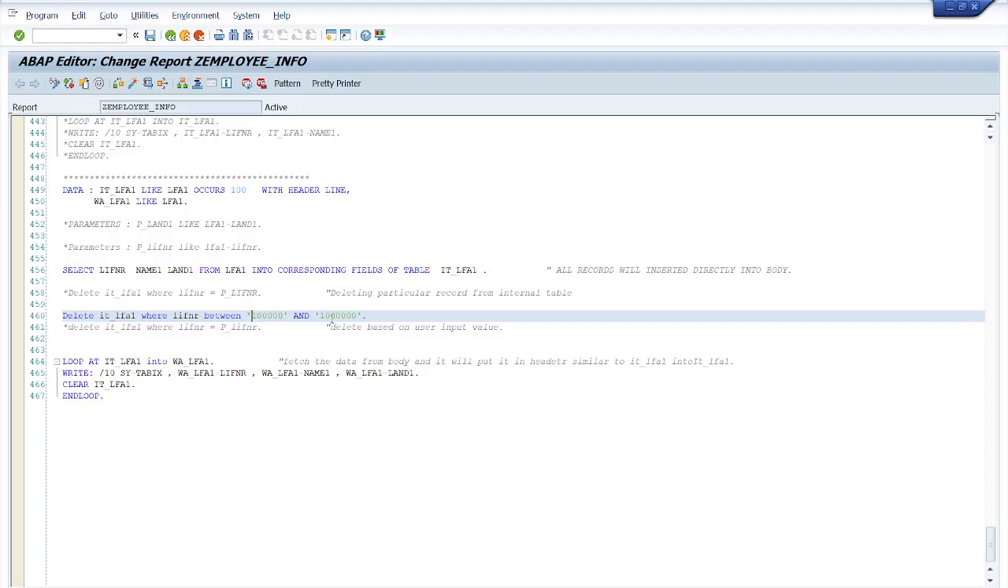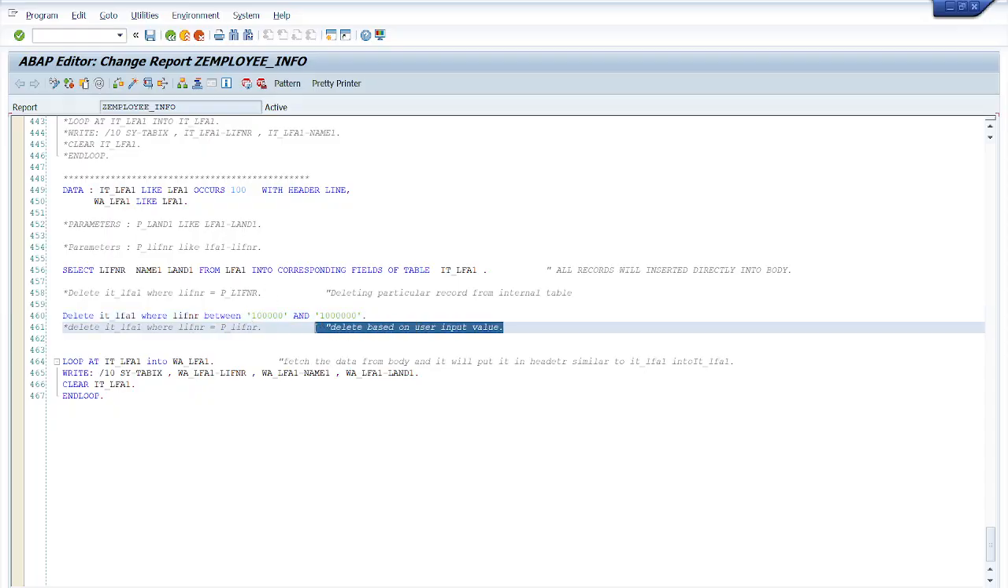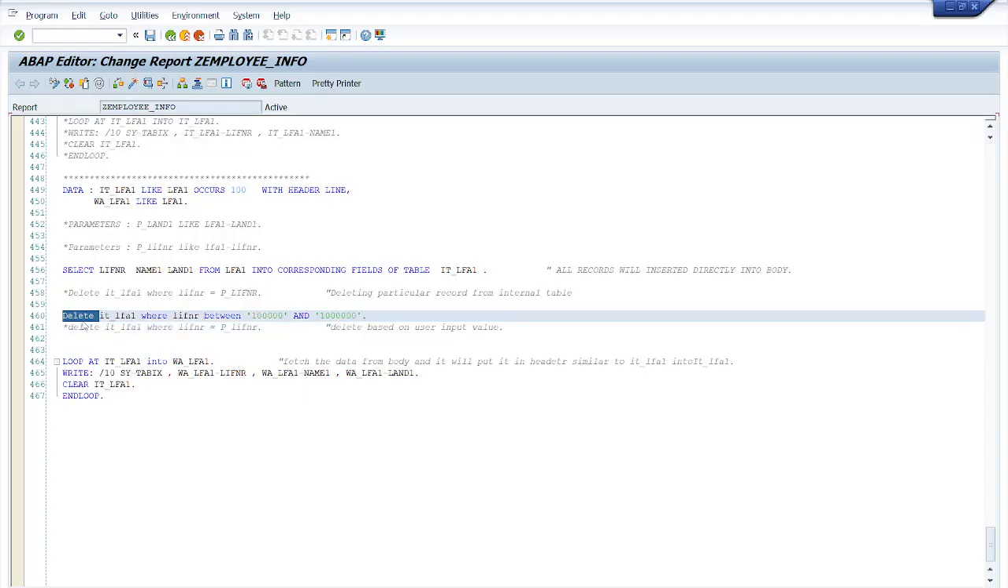Now, we have already covered delete based on user input value. Now this is our delete statement. Why are we using the DELETE keyword? To delete particular records from an internal table.